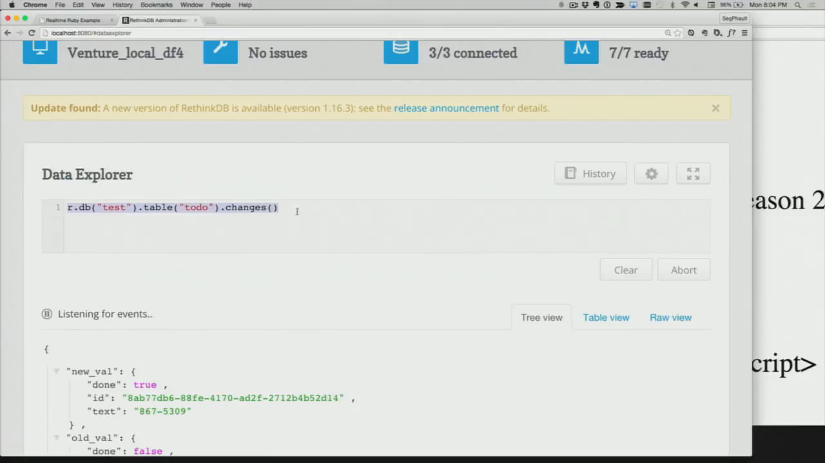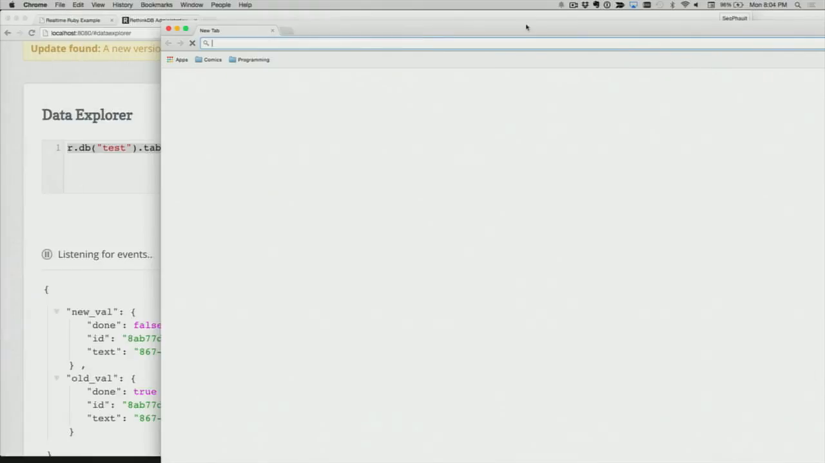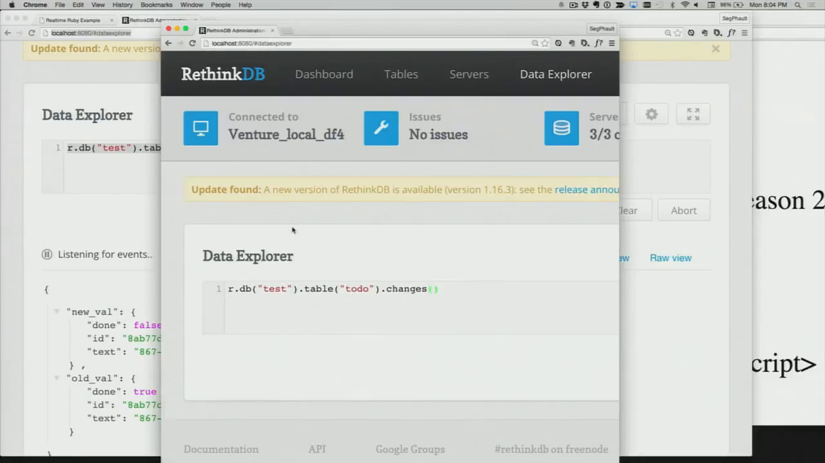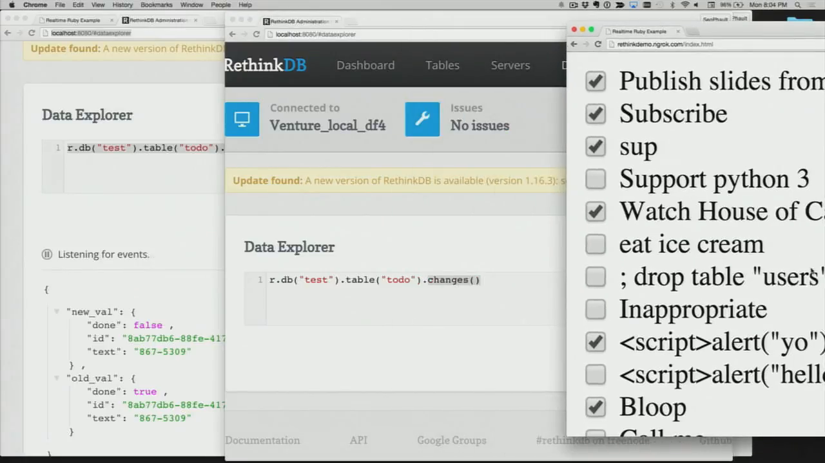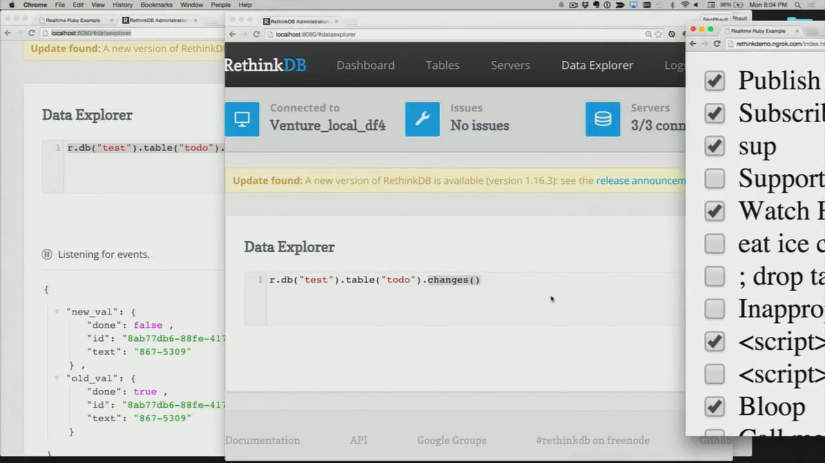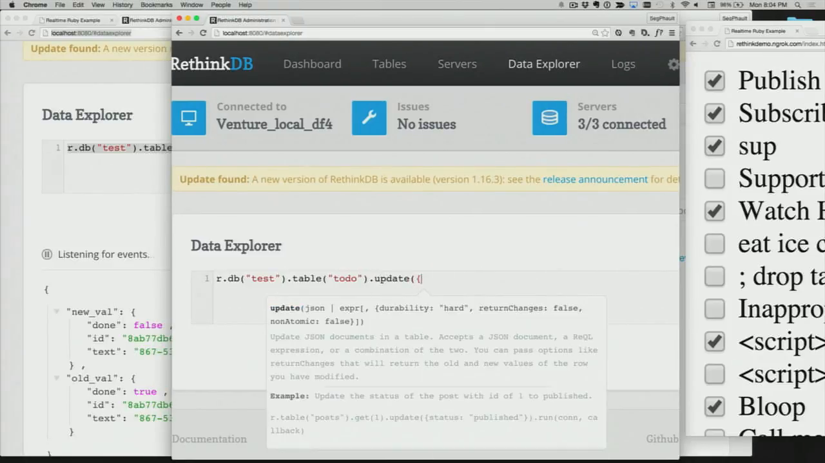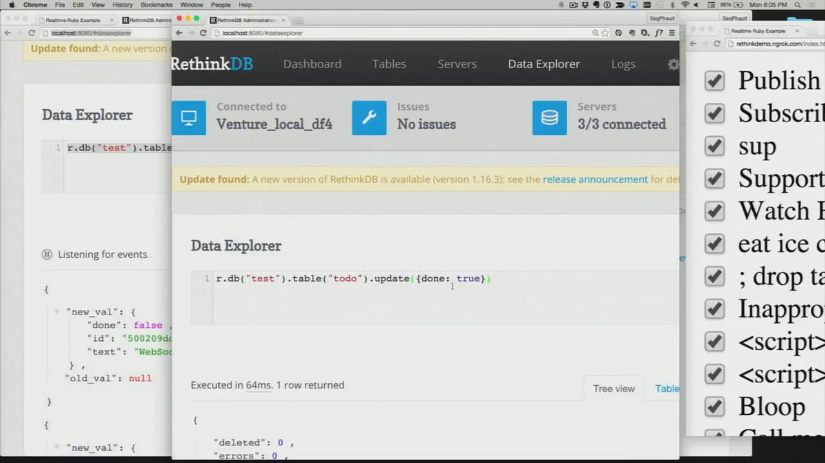Now, you can also programmatically modify stuff in much the same way. So let me create a new Data Explorer window here. Let's say that I want to have all 3 windows. It's probably going to be tough. Let's say that I want to just check off everything. So let's do update done true. What this is going to do is it's going to update every record in the database so that they're all marked done. And you can see the changes propagated into the Data Explorer, and they were updated in the application.